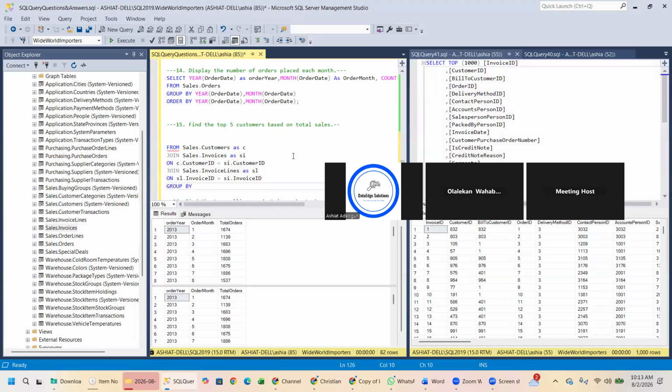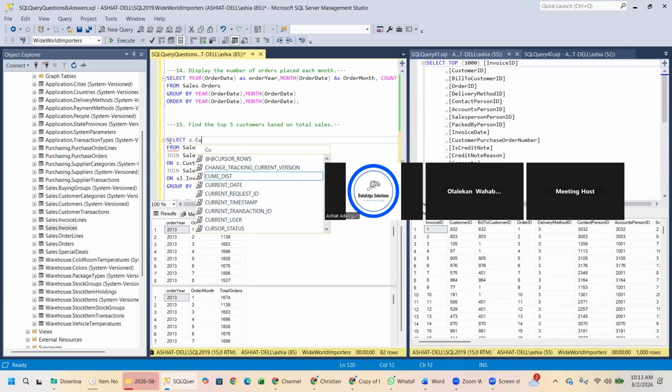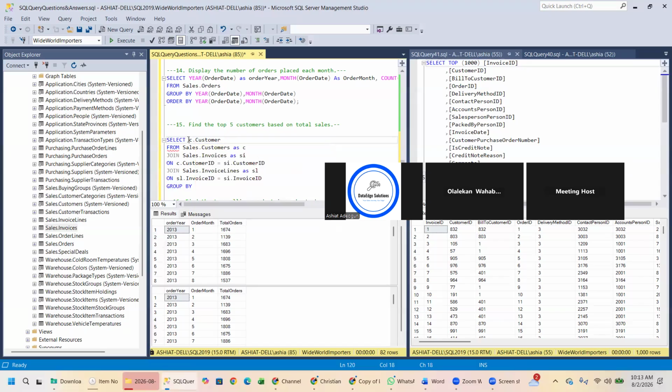Maybe we'll do the select first, because that is where we will know what we need. Select top 5, C.customer ID, C.customer name. Should we extract customer ID and customer name? Yes, and we need top 5.